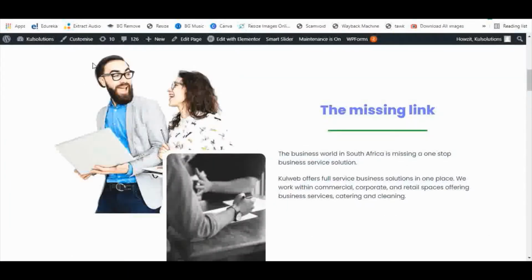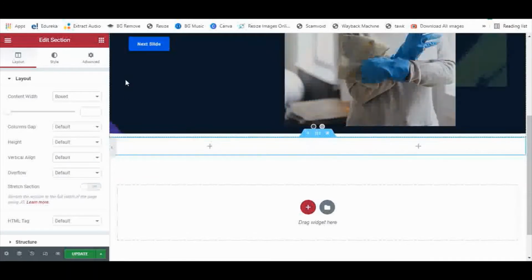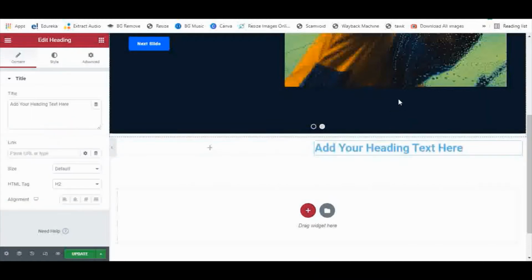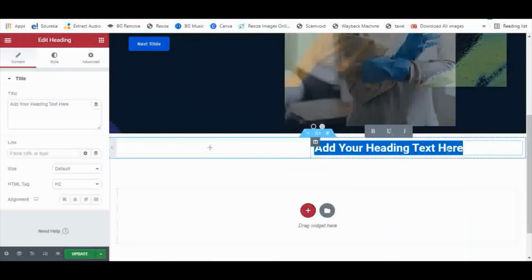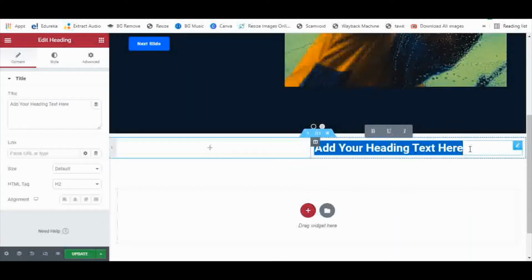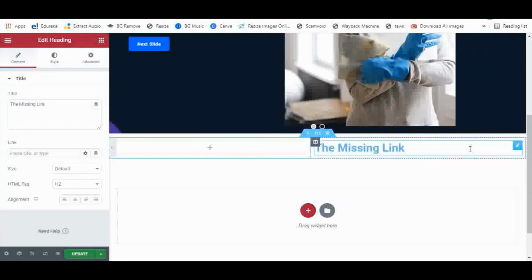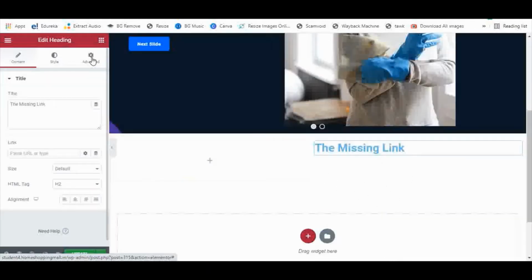So as you see, the first column is for the image and the second part is for the description. So here for the description section, let us go and add a heading, and the heading says the missing link. So let us type here the missing link. So if you see, there is a huge space from the top.